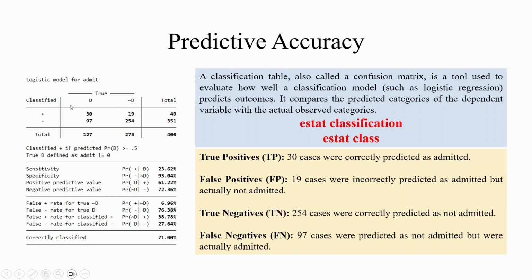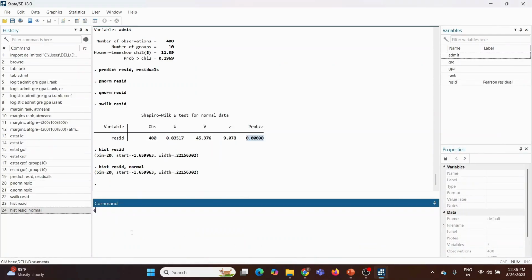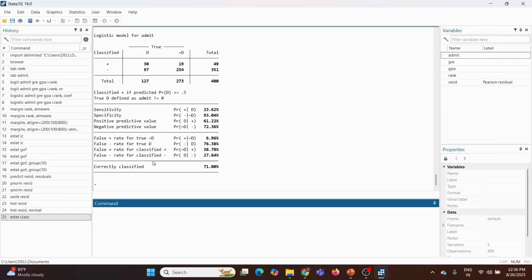Why? If we talk about classified plus, it means that the student got the admission, and the original values also confirm that the student got the admission, so it is correct. 30. Classified minus, the student did not get the admission, and the original values also say the same thing. So 254. So 30 plus 254 are the correctly classified cases. If we talk about 19 and 97, these are misclassified cases. So let's run this command in STATA. It is estat classification, or you simply write estat class and it will give you the results.